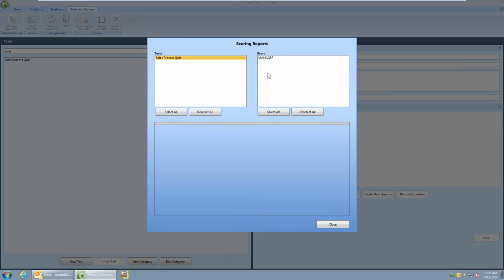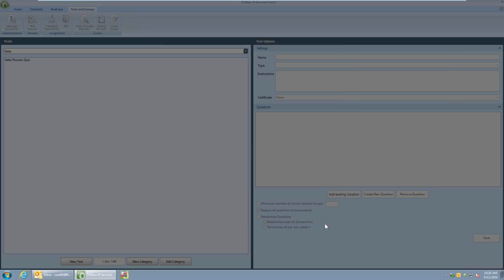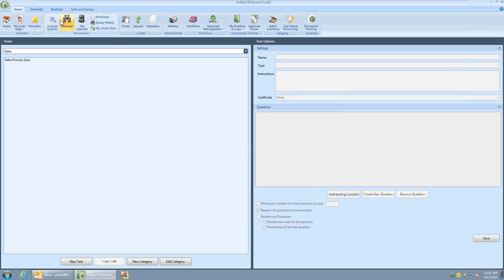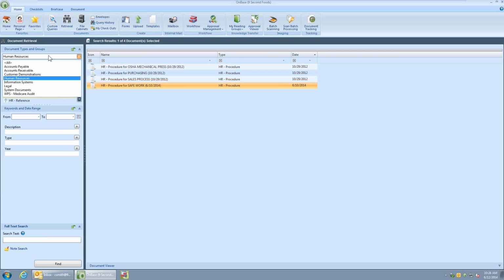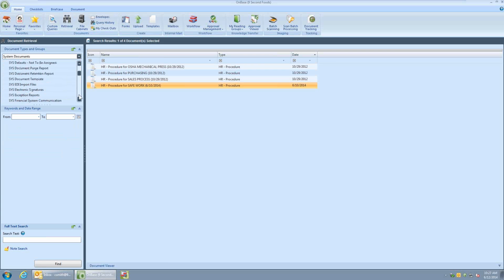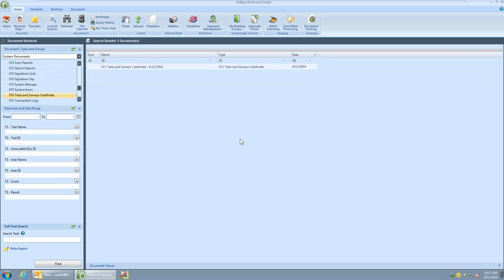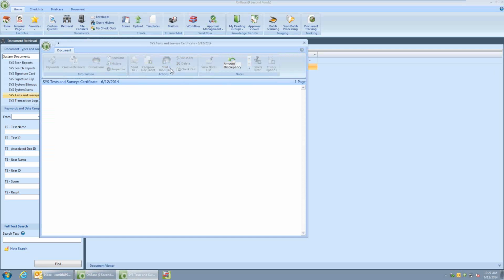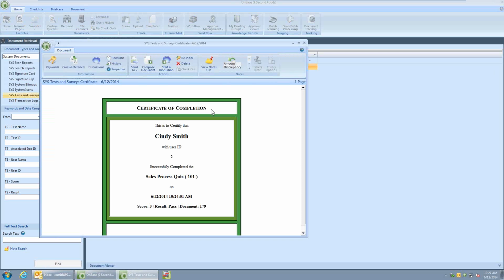Again, selecting my different tests and my different users, there's a very brief, hey, that quiz was scored, 3 questions, they passed, yes. The other thing that comes along with that is that as I mentioned before, if I wanted to create those test certificates, I can come in here under my system documents. There's going to be a document type of tests and surveys certificate. Here's the one that I just completed. We have the dates. I can put in the username. Again, manager Cindy Smith. That's my certificate, more or less saying that we've completed this particular course.